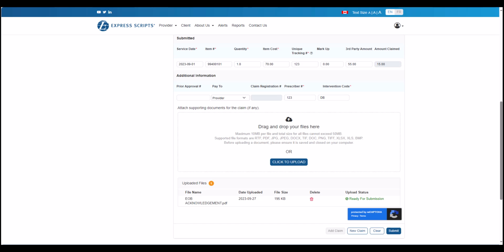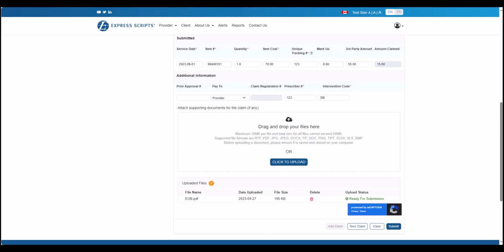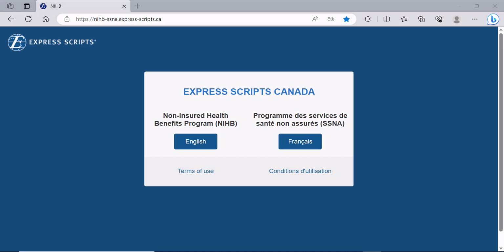The second reason is the coordination of benefits document is an acknowledgement statement. To resolve this, the coordination of benefits document, explanation of benefits, should detail the name of the client, the benefit, the amount paid, and the date of service. The claim should be resubmitted using your web account with the updated or missing information. Or, if you don't have a web account, please submit to Express Scripts Canada by fax or mail. We will review how to find this information later in the tutorial video.